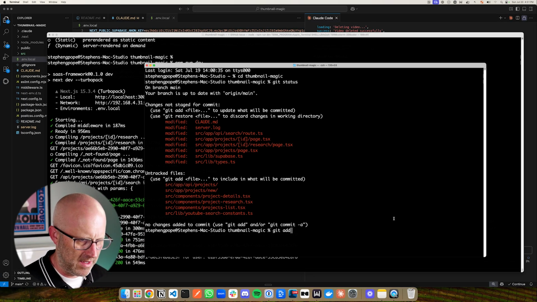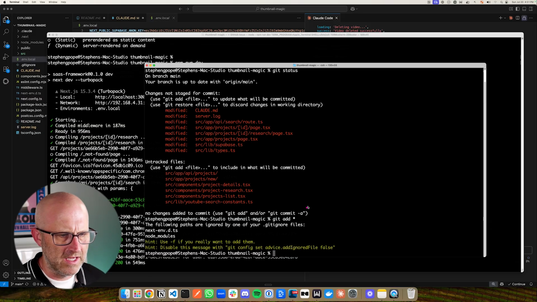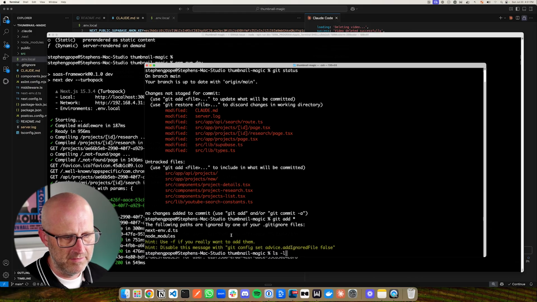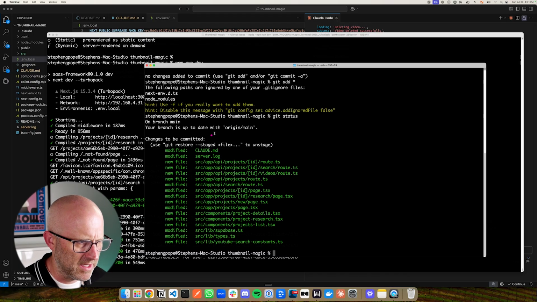So I'm going to do a git add star. By the way, using git add star is totally bad practice. And the reason for that is you can end up adding things in that you didn't mean to. To be honest, I'm just being a little lazy right now. So I'm just going to do that. Git status. I'm just going to make sure I'm not committing anything that I shouldn't. This is all stuff that we do need to add.